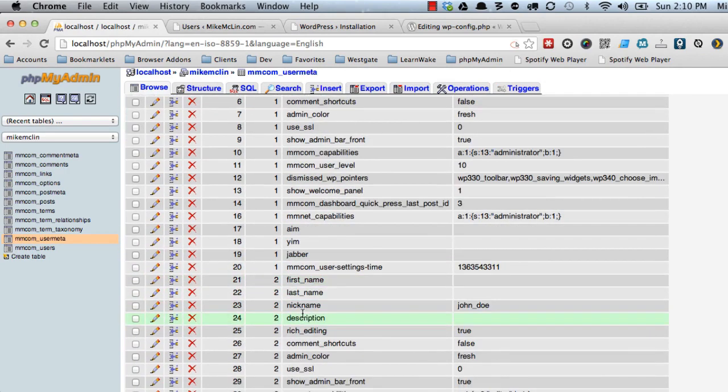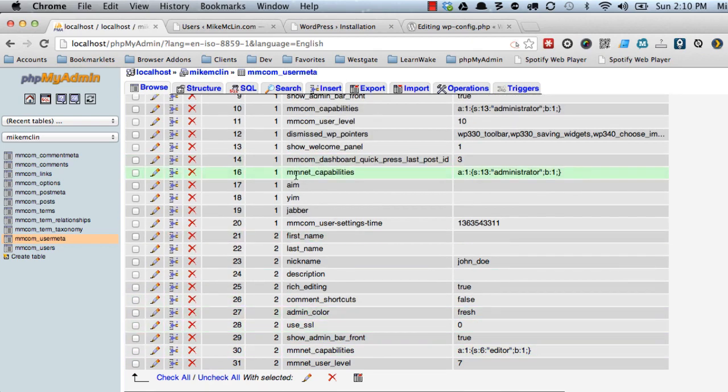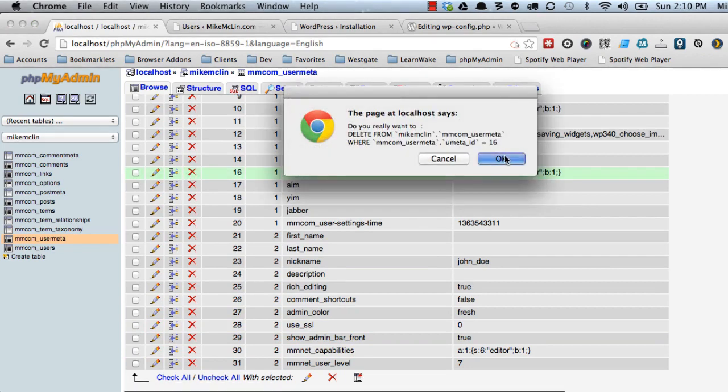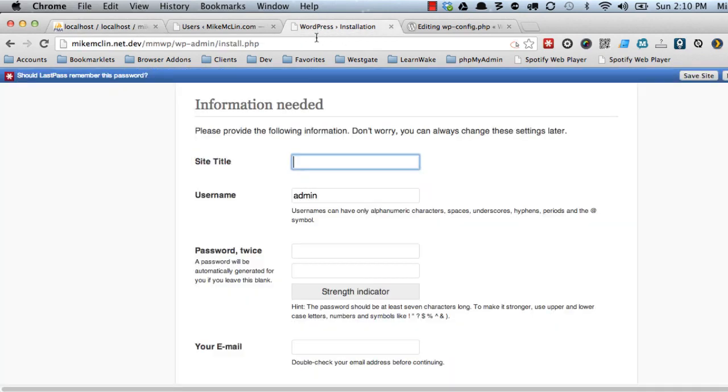Now just to verify this is all working, let me come in here in this mmcom user meta, and where mmnet capabilities, we're just going to delete the mmnet capabilities for user ID 1. Just do a little cleanup to make sure that that user account is not integrated into this user meta table yet.